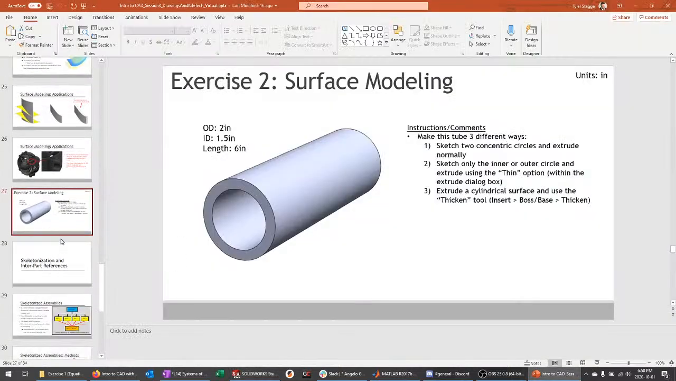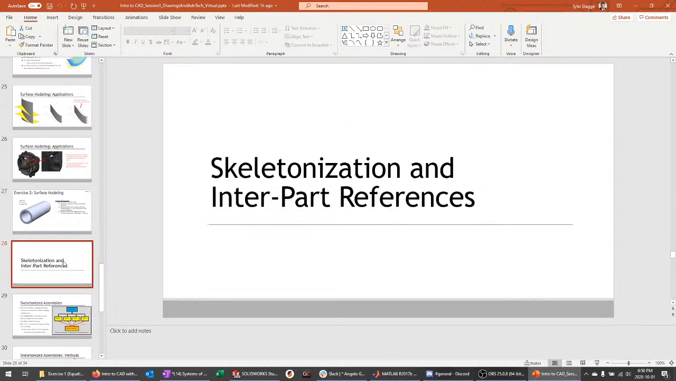All right. Moving on to our fourth unrelated topic for the evening. That is skeletonization and other interpart references. The way we've shown you so far how to do parts, you create them independent of one another and then you assemble them into an assembly. If you actually want to make changes in your assembly that affect multiple parts, you have to manually edit those parts independent of one another and create all the changes you want.